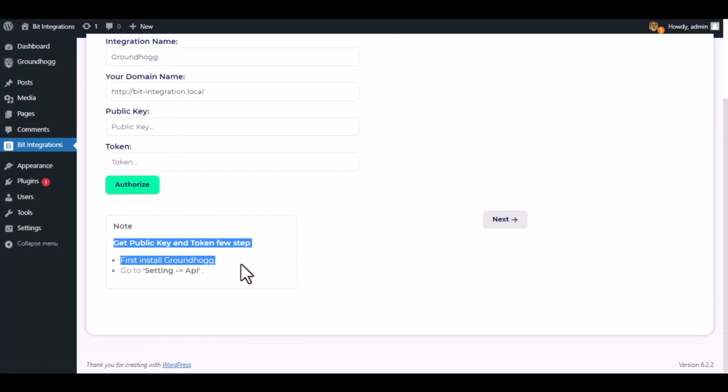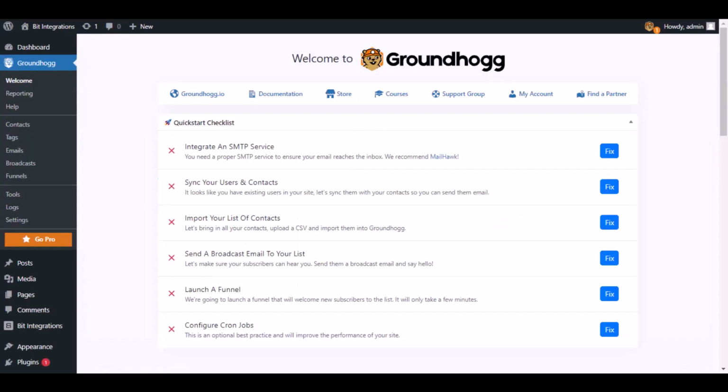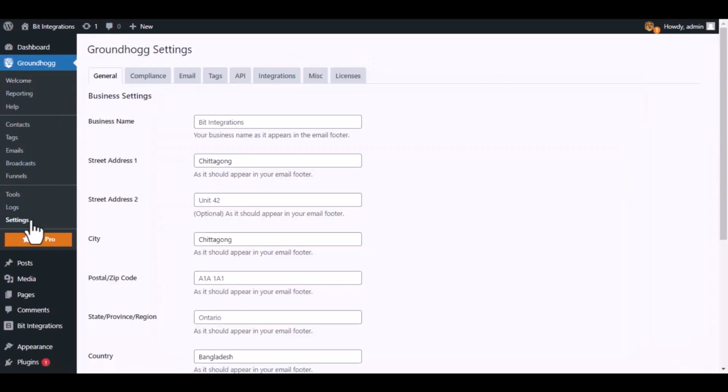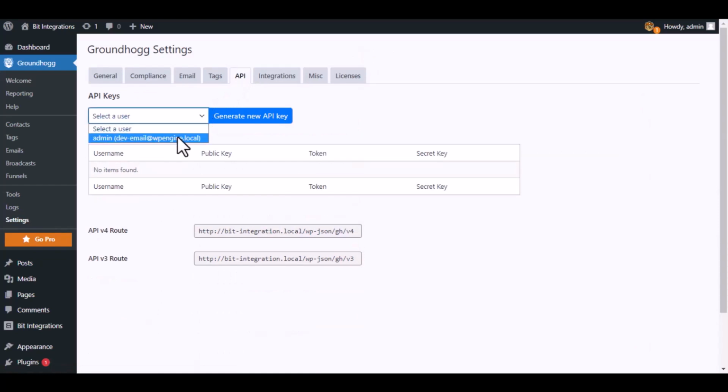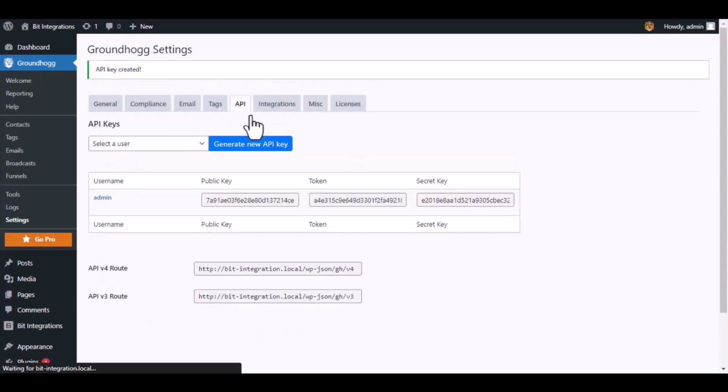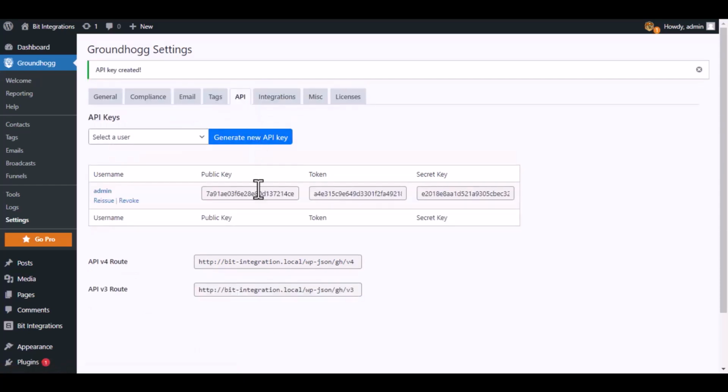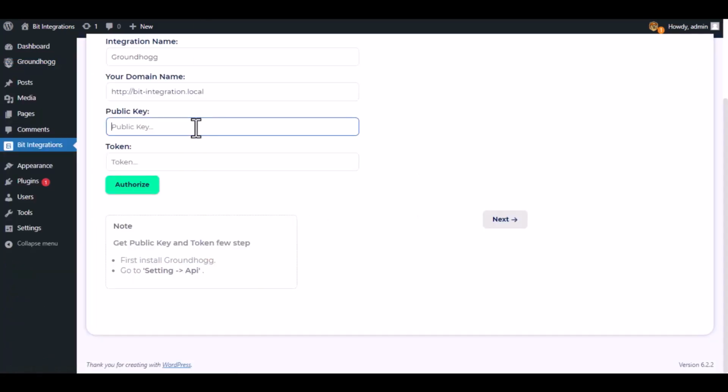To get the public key and token, few steps. First, go to the Groundhogg setting. Then click on API. Select a user. Click on Generate New API Key. Copy the public key and token, and paste it here.